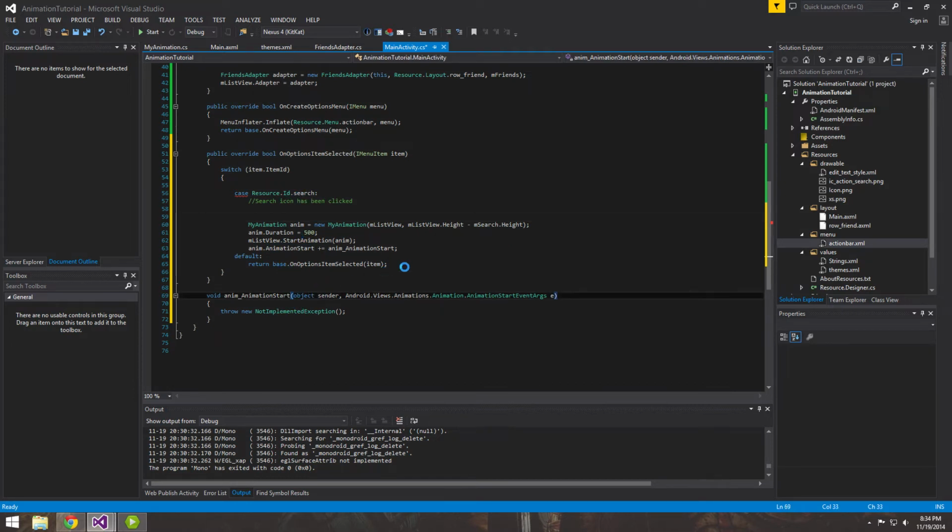So let's call it something a little different than what it generated. We'll call it animation start down, since we're going to have two animations, start down and up. Let's change it accordingly here. And in this, right now we're not going to do anything. Let's just wait. For now, we'll just leave it blank, so that we have it already wired up.